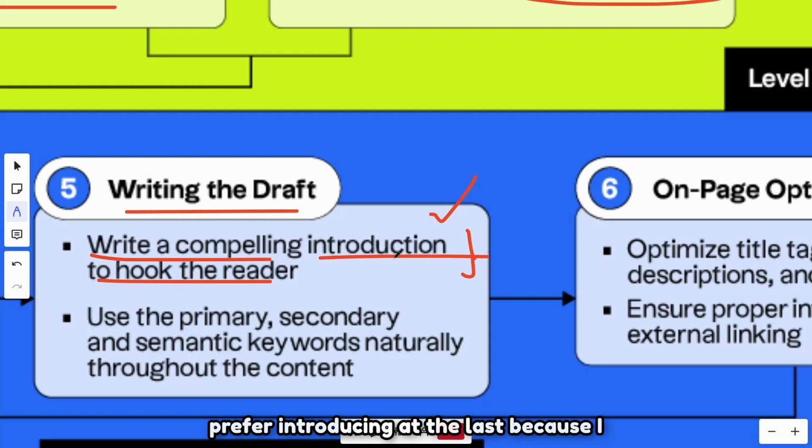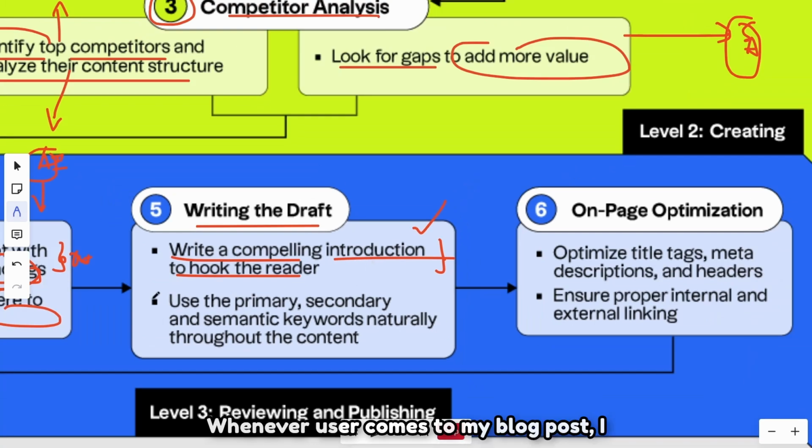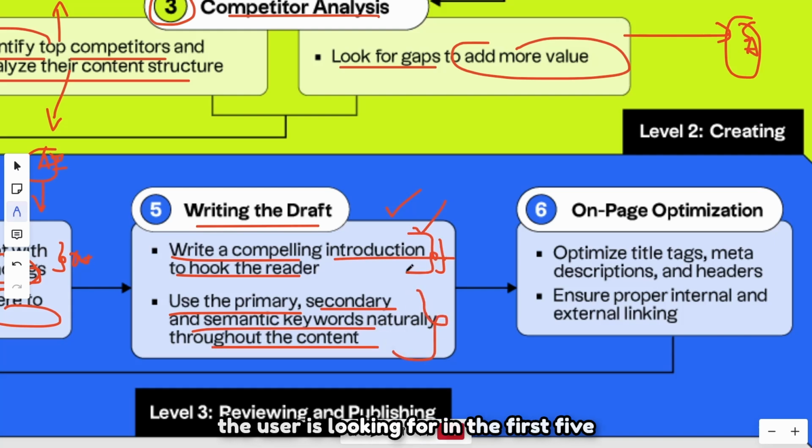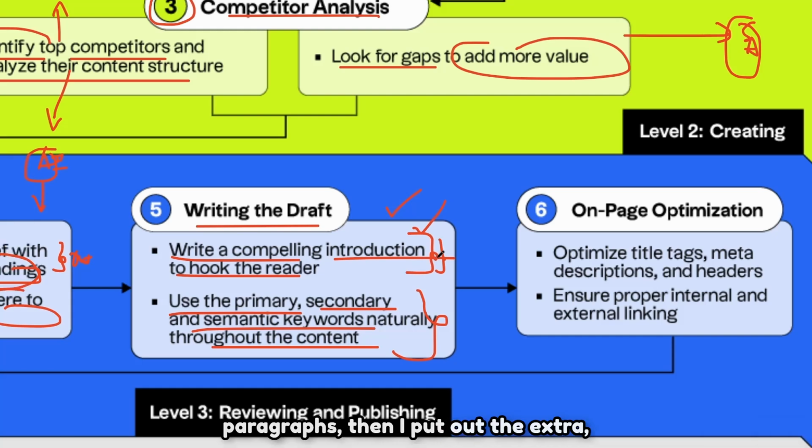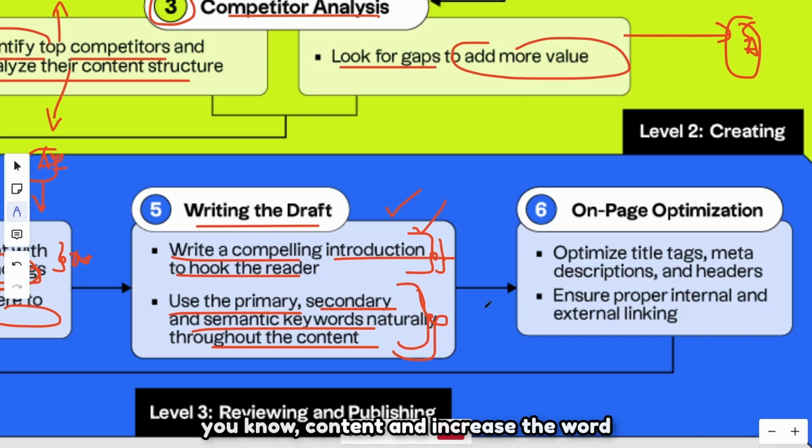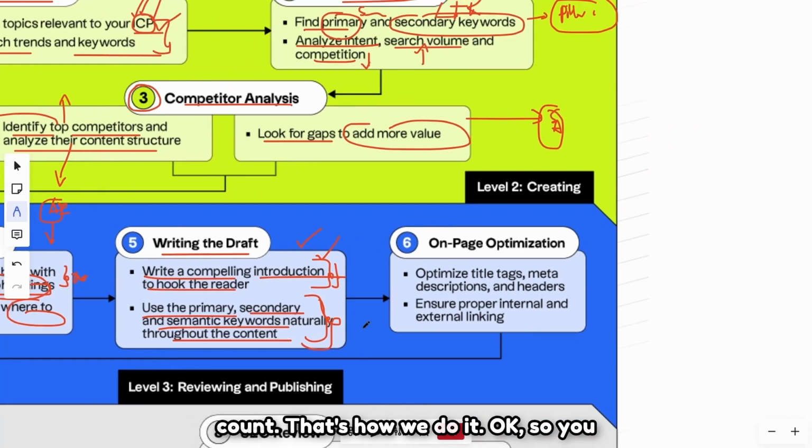I prefer introducing at the last because I want to complete the search intent. Whenever a user comes to my blog post, I want to end the user intent, right? So I just give what they're looking for at the beginning itself, and then use the primary keyword, secondary keyword, and semantic keywords naturally throughout the content. Once I give what the user is looking for in the first 5 paragraphs, then I put out the extra content and increase the word count. That's how I do it.